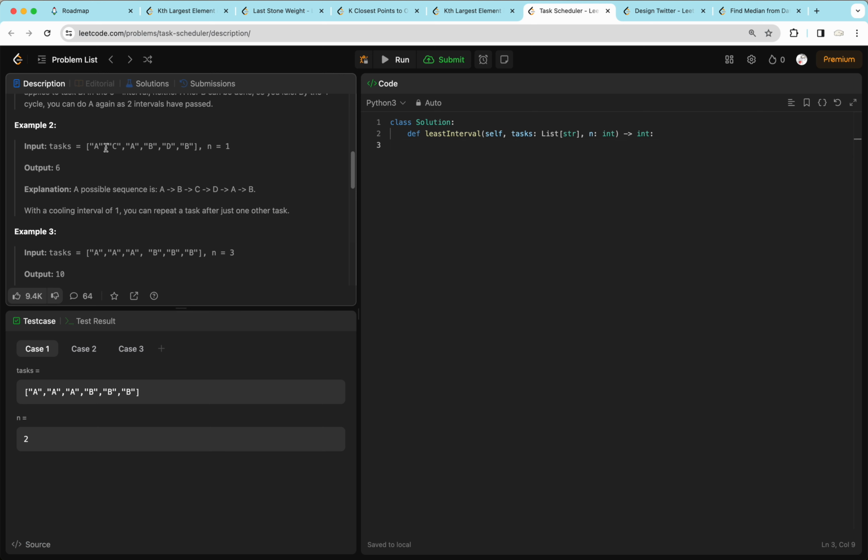So for example, in example 2, A needs to be done twice, B needs to be done twice, but C and D only need to be done one time. So at the start, we should prioritize running A's or B's. So what should we do when a task is idle? Well, we can use a data structure like a queue.